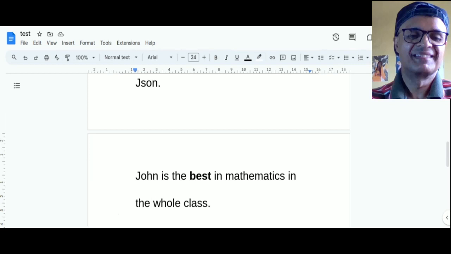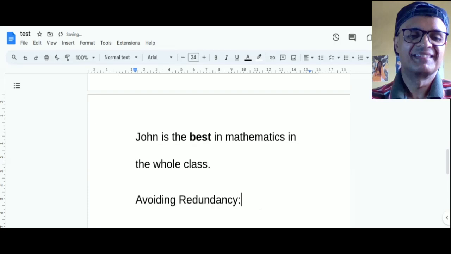Now, let me come to another great tip, that is avoiding redundancy. What does avoiding redundancy mean? We must be careful not to use adjectives that are redundant with the noun they modify. For instance, instead of saying the wet rain, just say the rain, because rain is always wet, isn't it? So we never write the wet rain. It is wrong. We always write the rain.